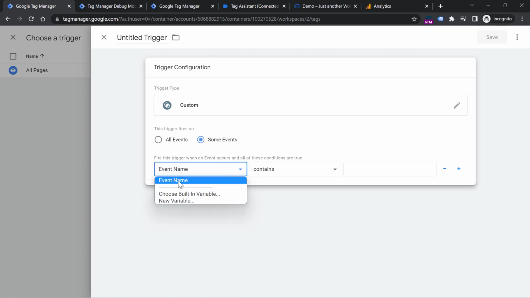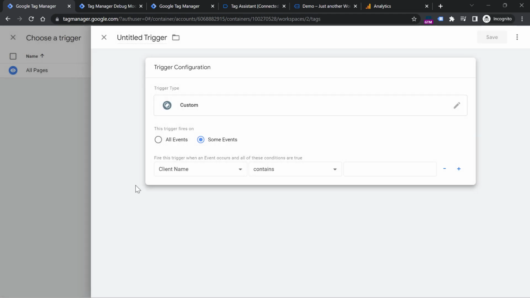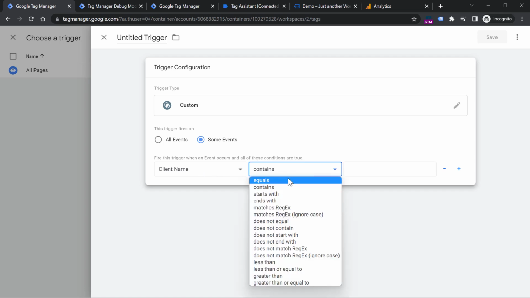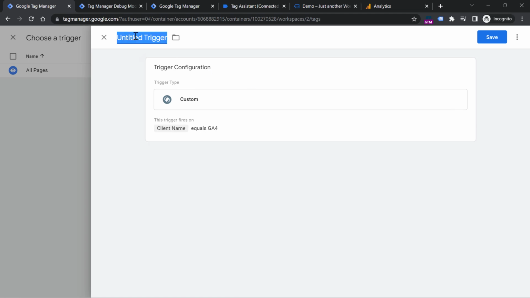Actually, just one right now, event name, but I can choose another built-in variable and then select client name. Here, I want to enter the condition that if the request was claimed by a particular client, of which name is GA4, because that is the client name, if you go and check the clients section of the server container. Now let's name this trigger. So for example, all requests from GA4, and then click Save.